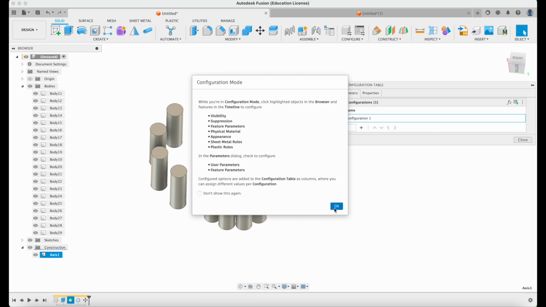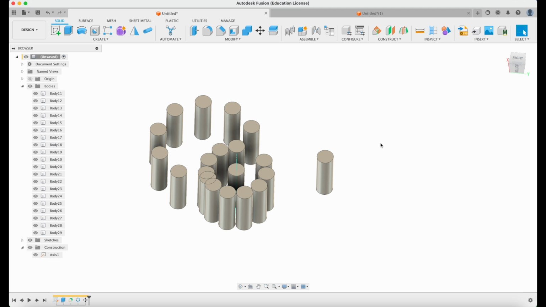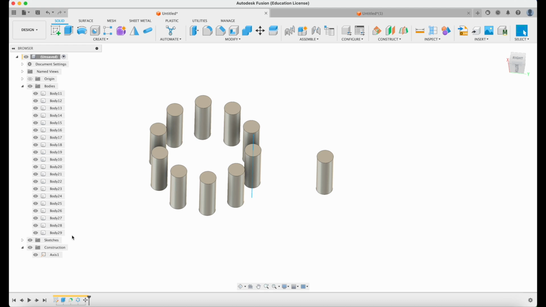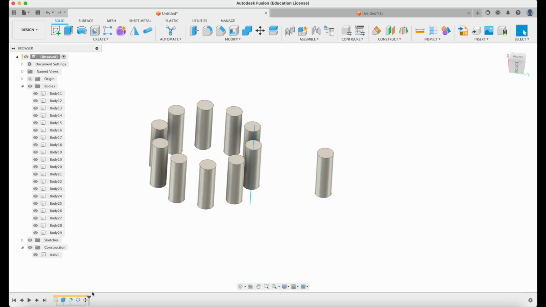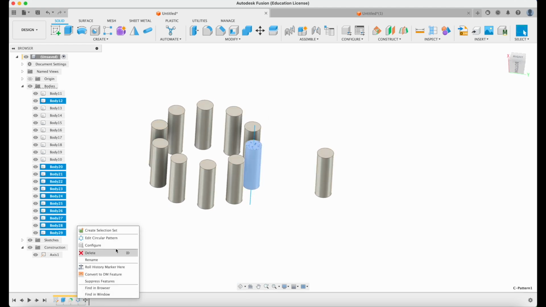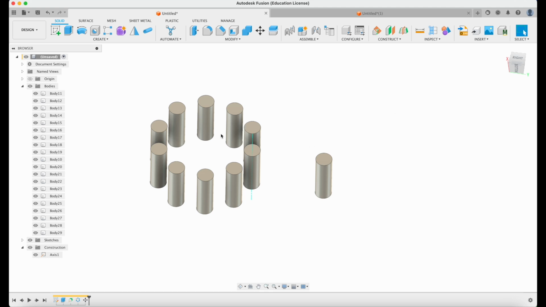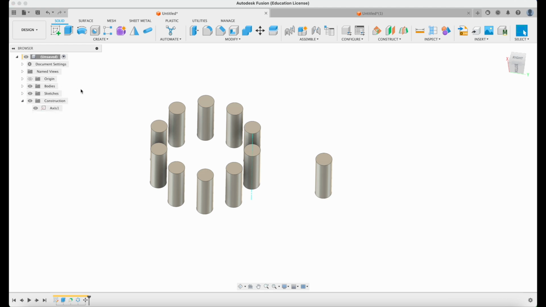This is a warning. Nope, I don't want to configure. I want to edit feature. Okay, if I go and select that, for example, say OK, you can see that the pattern is broken. So you have to go back and do another pattern. So once the pattern is formed, they're all separate bodies.